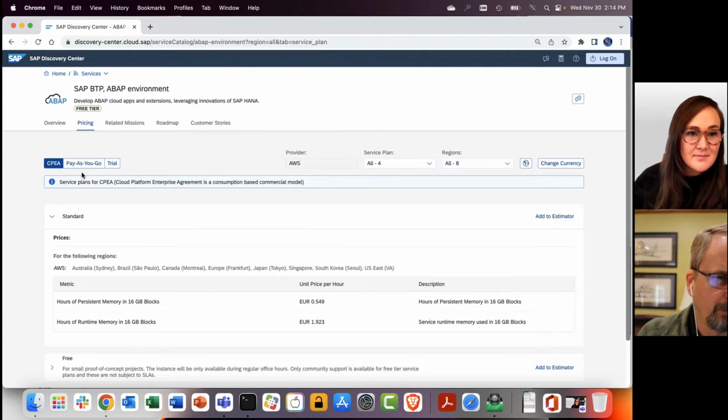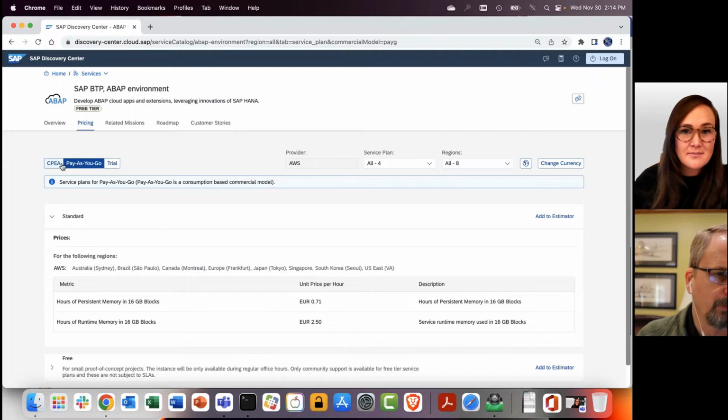Another piece of this that's just important to have in the back of your mind is that SAP does have different major pricing models, contracts, if you want to look at it that way, for signing up for these different services. Two major ones that you're going to come across is something called pay-as-you-go and also the Cloud Platform Enterprise Agreement, the two things that you see here. The pricing is different for each one of these because they come with different contract terms.